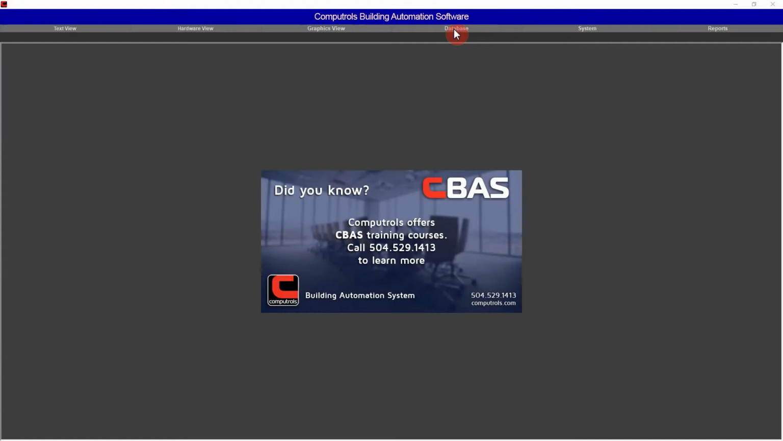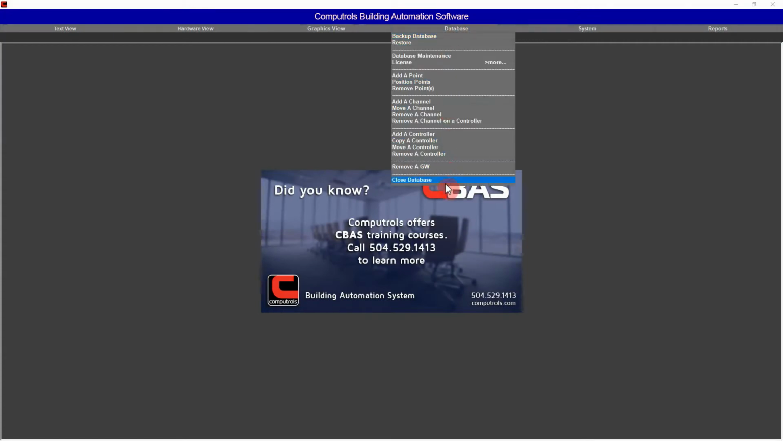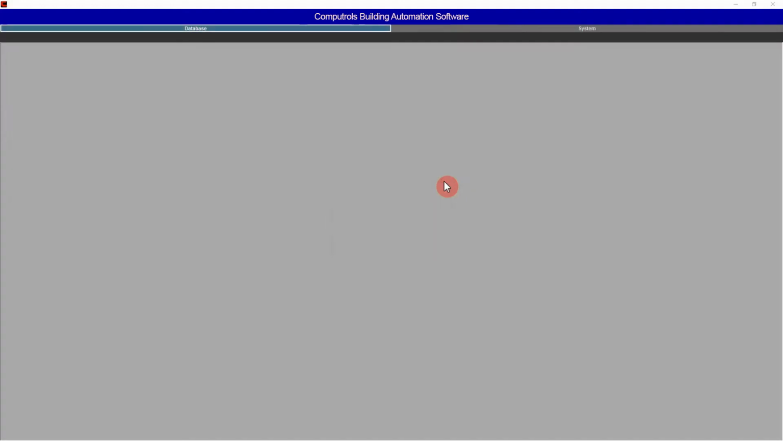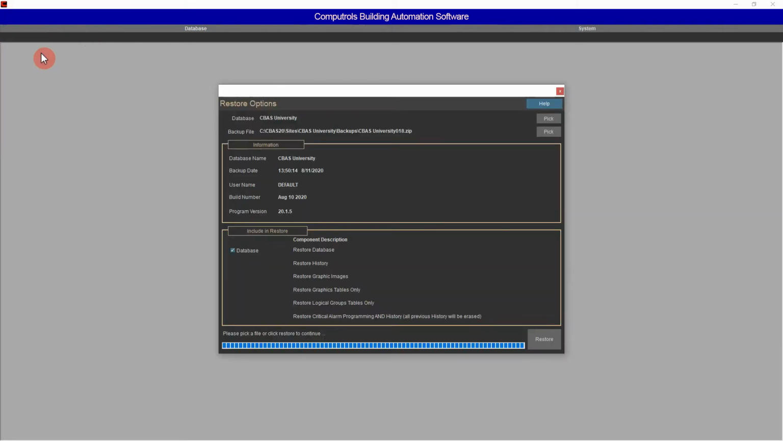To restore a database in CBAS, first select the Database menu, followed by Close Database to close any database you happen to have open. Next, select the Database menu, followed by Restore Database. CBAS will automatically attempt to select your most recent backup.